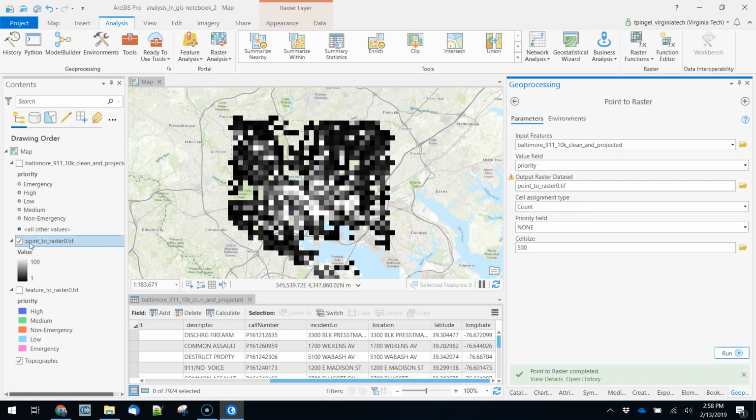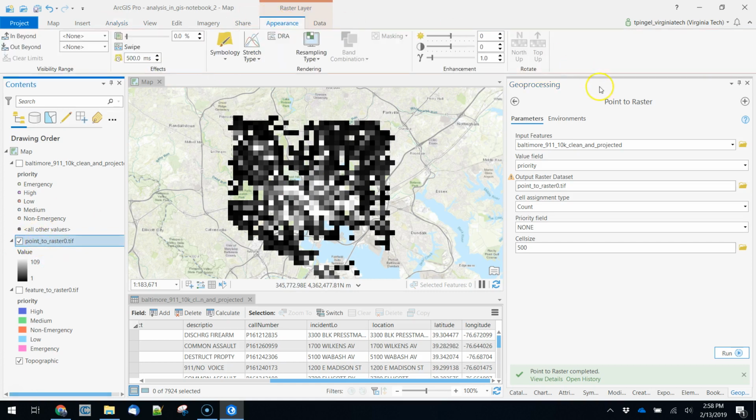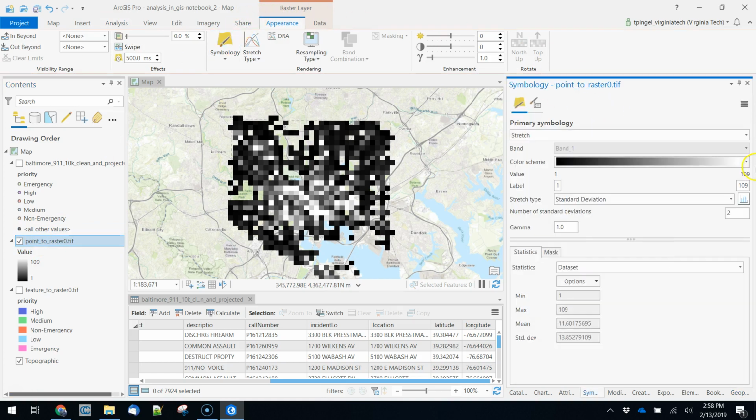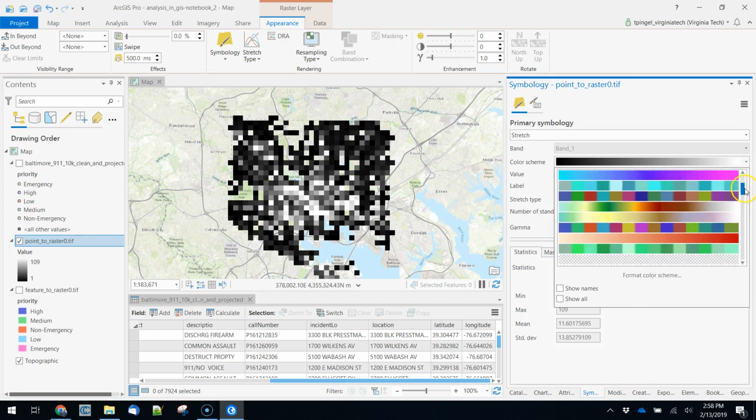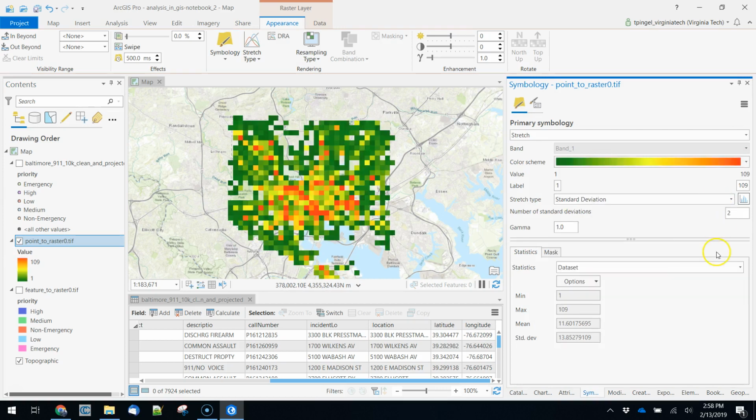Now the symbology is going to help us disentangle this a lot. So if we click on our layer and go to appearance, we could choose a symbology that maybe makes this a little bit clearer than just a gray tone. So we could choose something like this that would help us see highs and lows. So this is a diverging color scheme. This wouldn't necessarily be a bad choice.